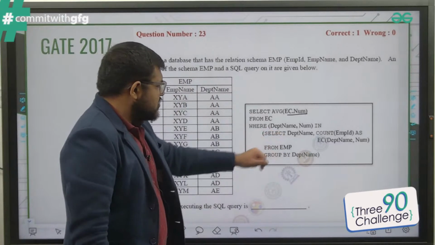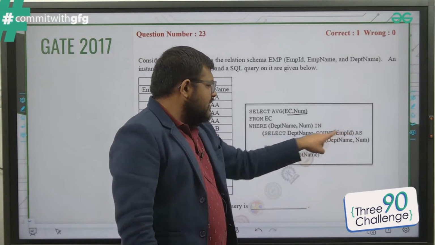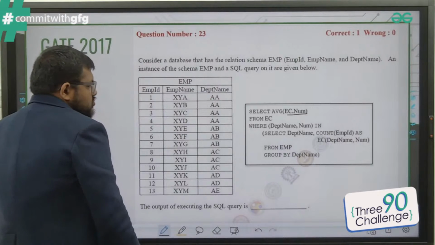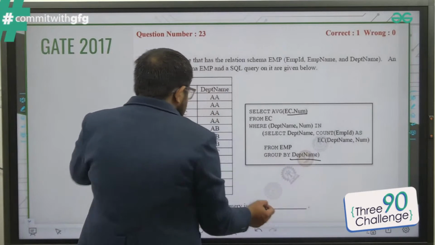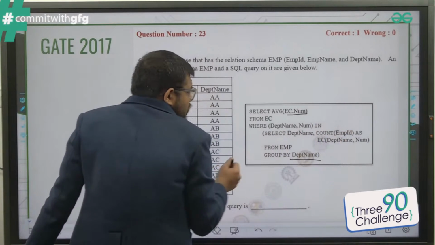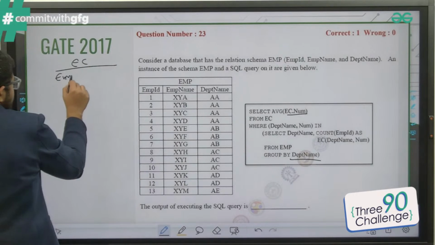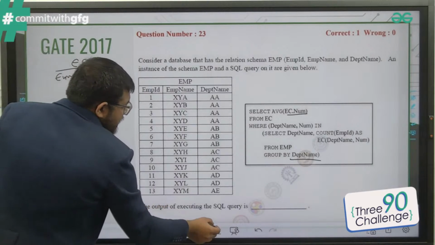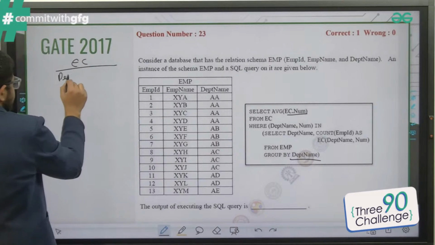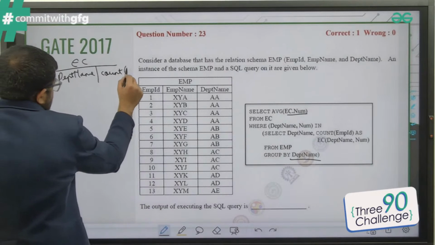So let's solve this inner query first. They are selecting department name and count of employee ID as ec department name and num. So they are grouping the tuples by department name and they are returning the department name and the employee ID count. Okay. So in the EC table, I will have department name and count of employee ID.